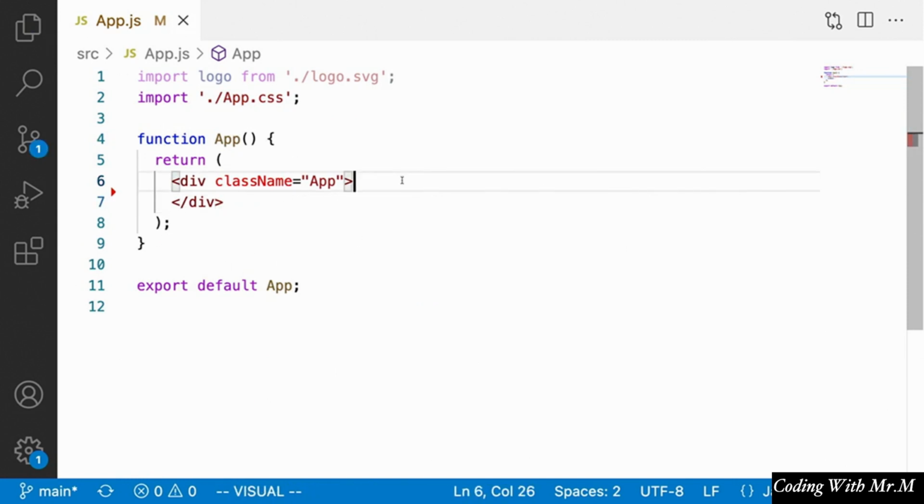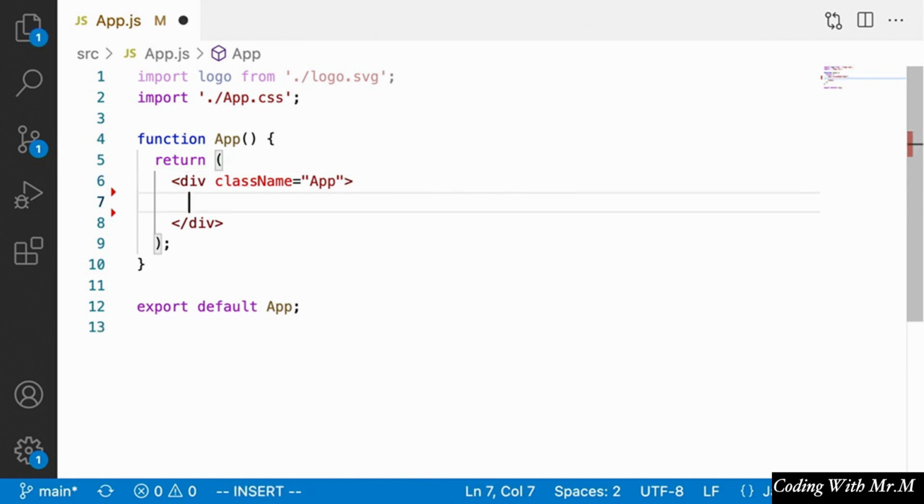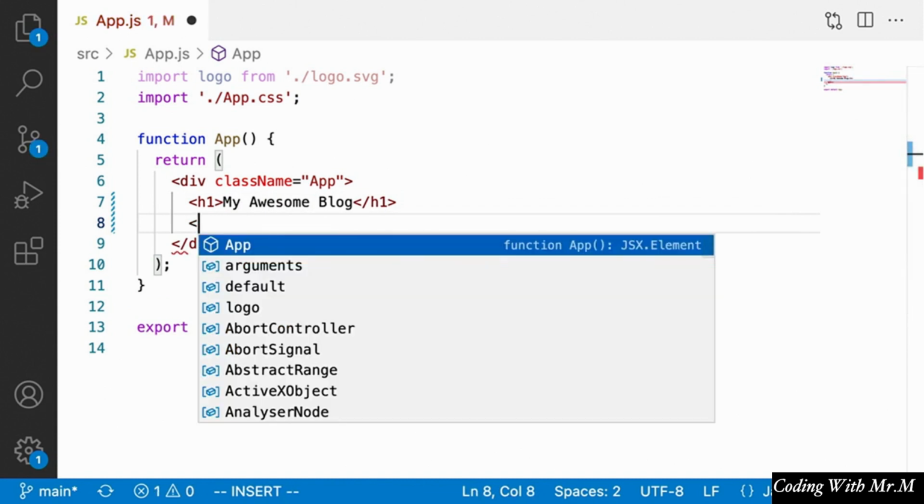Alright. What we're going to be doing now is defining some of the interface for our blog inside this div, and here's what that's going to look like. All we're going to do is at the top, we'll create an H1 heading, and inside there, we'll say something like my awesome blog. And then underneath that, we're going to have the actual body of our site. This is where we'll be rendering the pages, as you'll see very shortly.